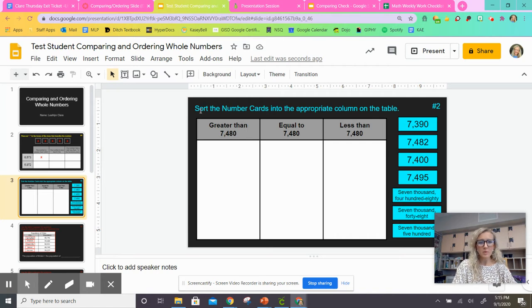Okie dokie. So now you're going to sort the number cards into the appropriate column on the table. These are your number cards. So you're going to sort them according to the clues here. So let's look at the first one. Greater than 7,480. So let's see.